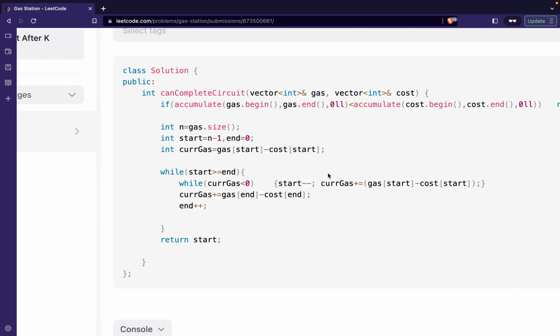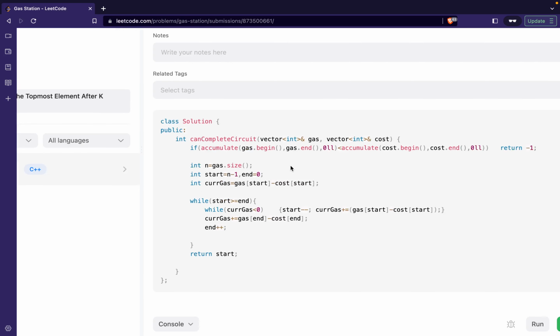So what would be the complexity of this? The time complexity would be order of n. The space complexity is order of 1. We didn't use any other space other than the constant space we've used over here.